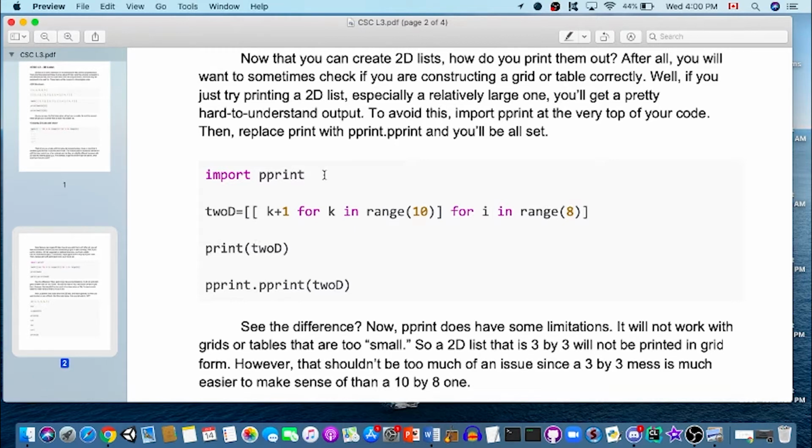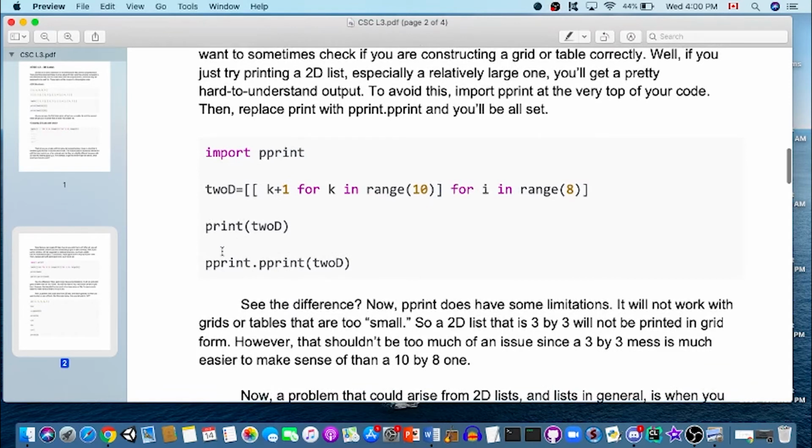Instead, you have to import pprint, which is a Python module. So whenever you're working with 2D lists, if you think you're going to need to see your 2D list visually, then you'll want to add import pprint to the very top of your program. And then when you actually print your 2D list, instead of just doing print, you should do pprint.pprint, which will allow your program to print out the 2D list in a grid form.